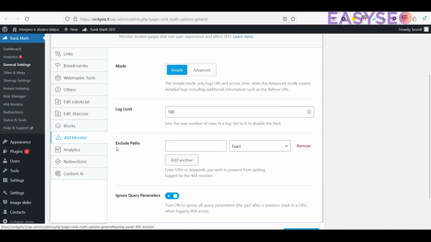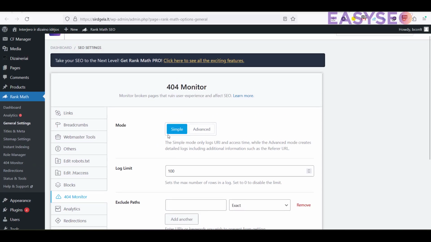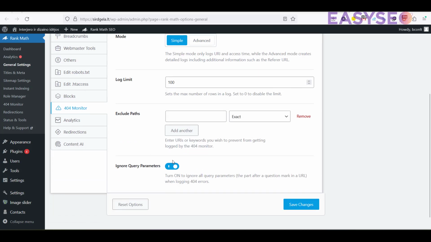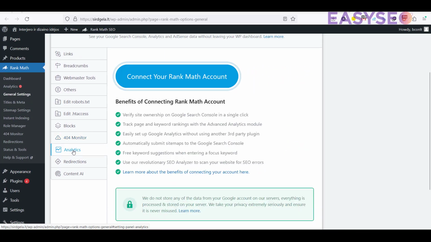404 monitor. This is important. I usually leave it as simple. Depends on the website size. I want to keep it small, or if a website is big, or I know that I'm getting, for some reason, a lot of 404s on the website, I want to increase this limit because it takes up some memory, and this is what we leave as it is. Analytics, we've talked about this one.